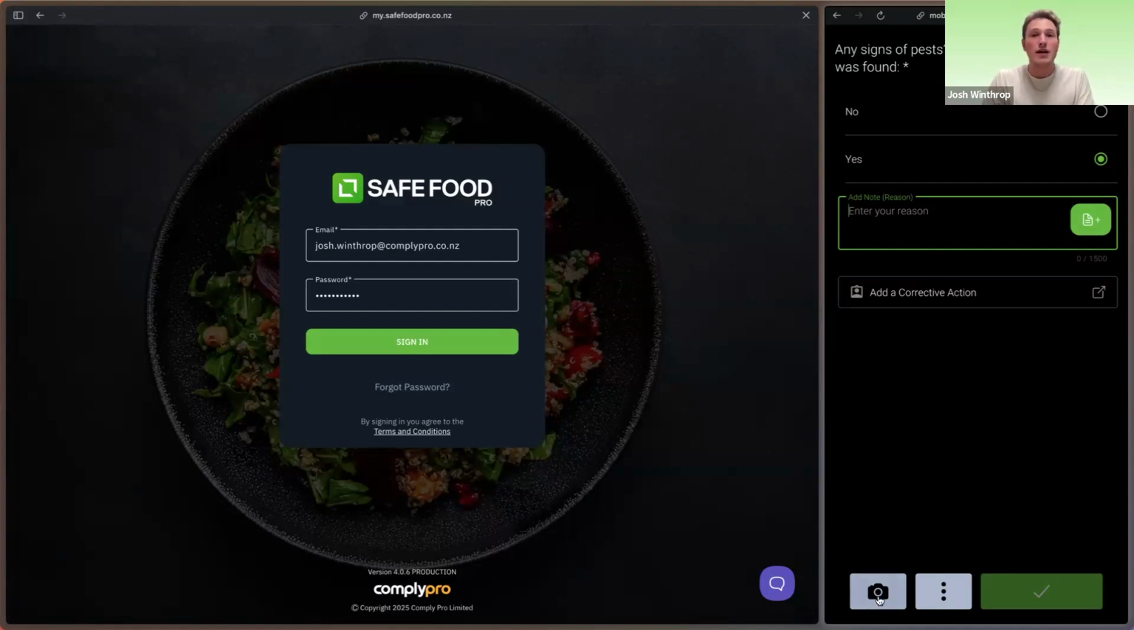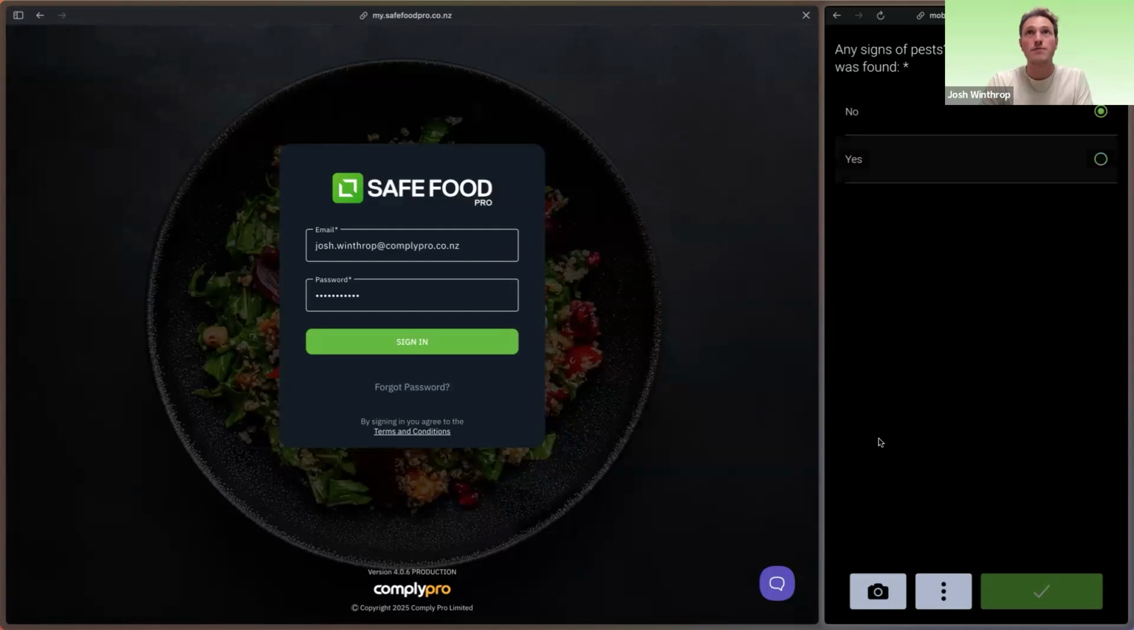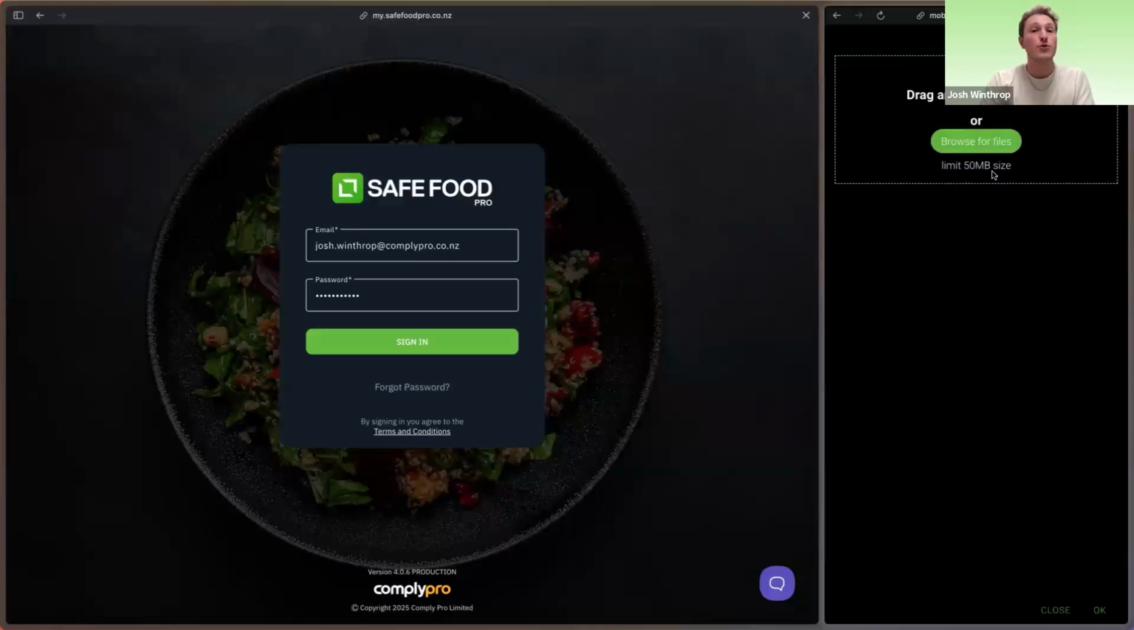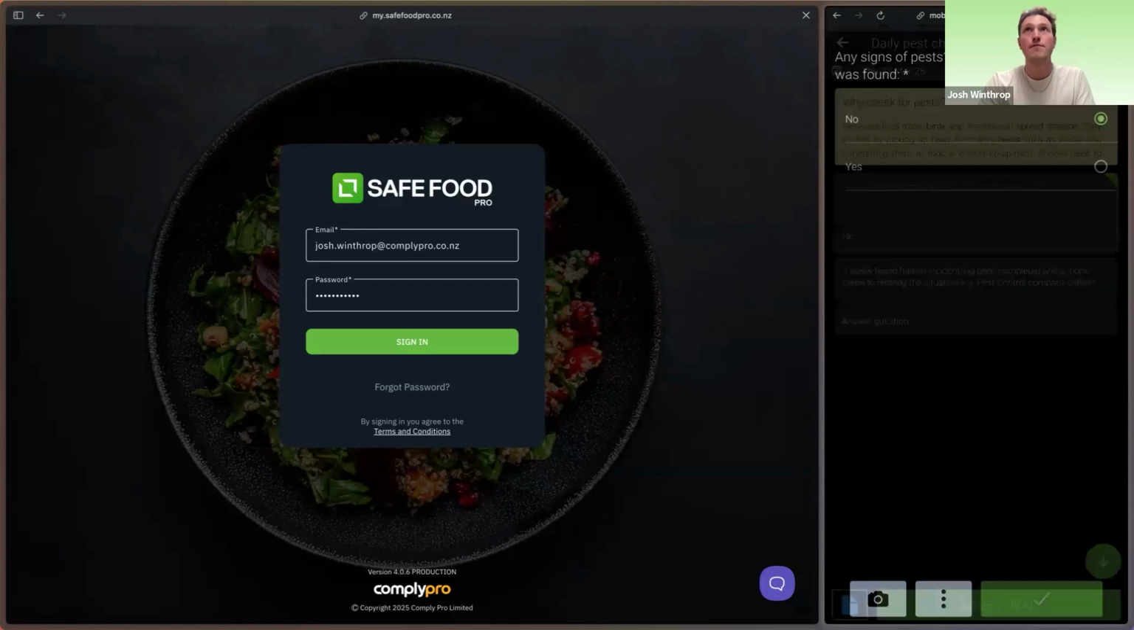On top of that, if you would like to add an image associated with a question or even just the entire form itself, you can click on the question, you can select the camera button, and that will allow you to take a photo with your tablet or phone. Or if you're using forms on the web, you can drag and drop an image from your computer to be uploaded into the form. Okay, great.